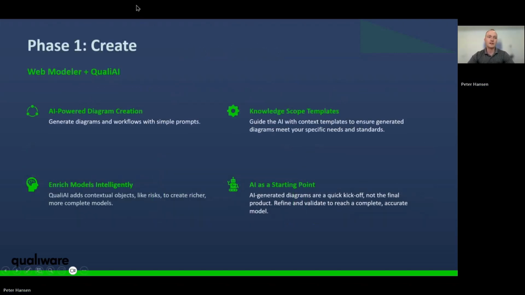All right, so the first phase here is create. We want to have AI assist our users in creating diagrams in QualiWare. We want to make it as simple for the user as possible. So actually, the users of this AI generator inside the web modeler can just use a single prompt to create a diagram. It's possible because we have set up some knowledge scopes which help to create diagrams to ensure that the diagrams meet some specific standards you may have.